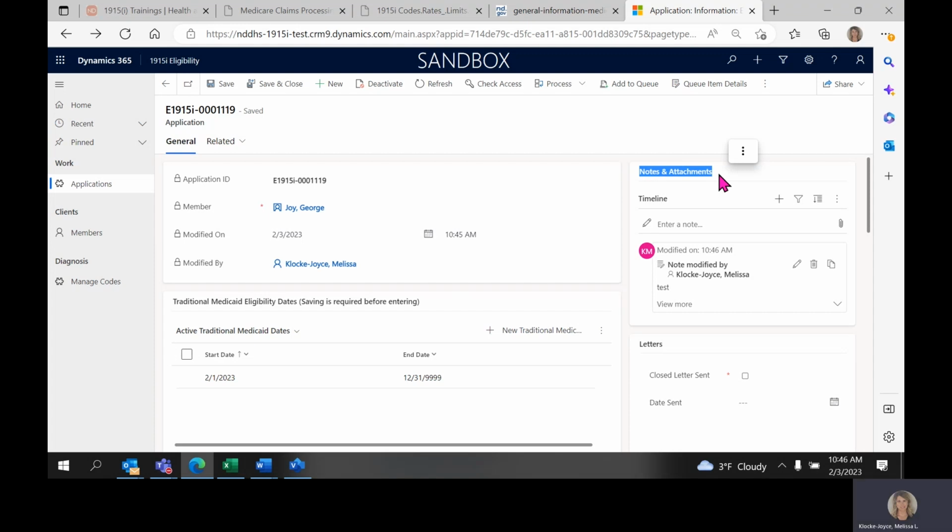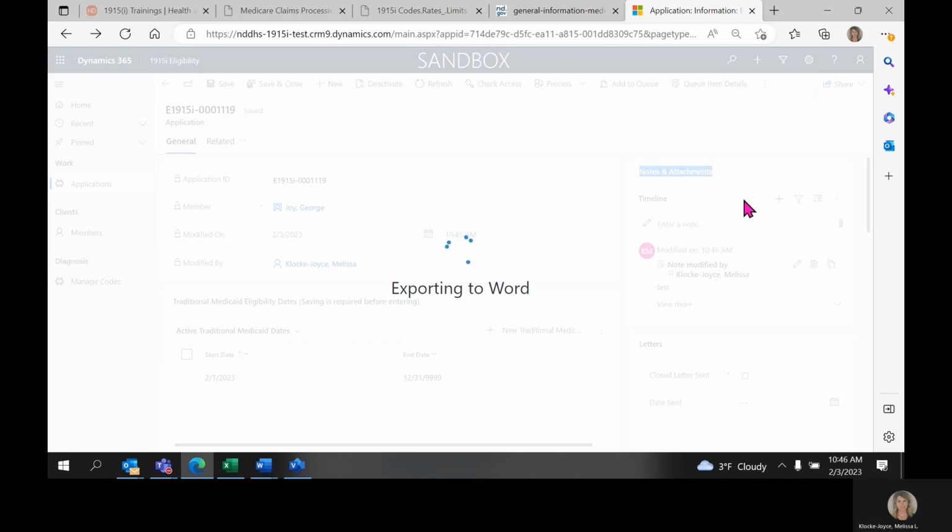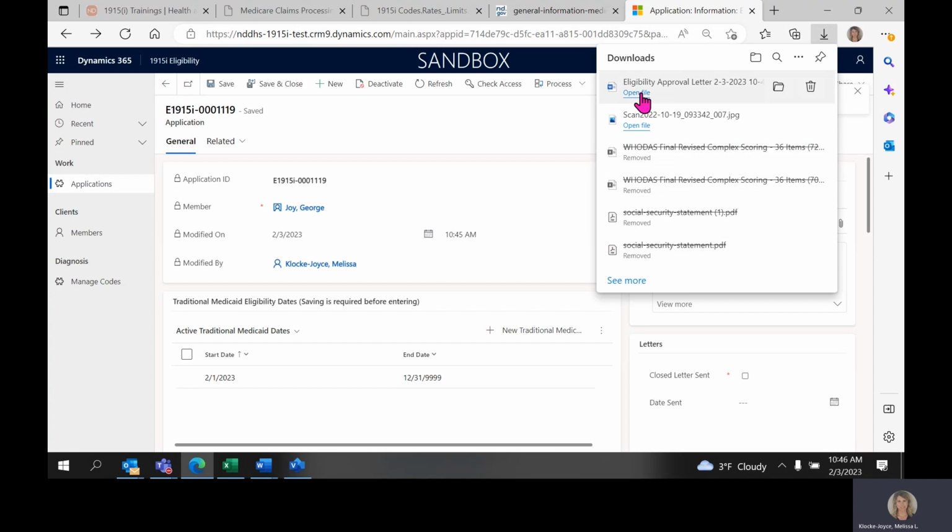The last step here is to populate the approval or denial letter. The templates are all in the system, and to find them, you hit the three little dots here up at the top. And you're gonna go to Word Templates. And you're gonna see options for an approval, closure, or denial letter. Since in this case, we're approving eligibility, we'll open the file.